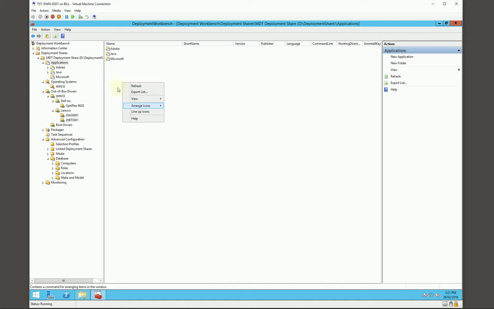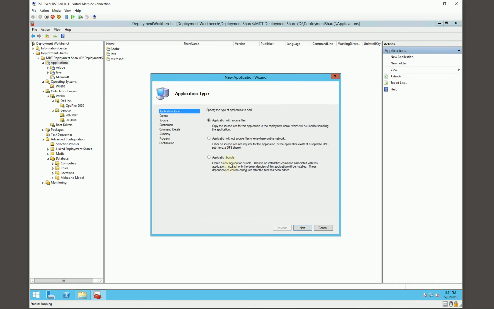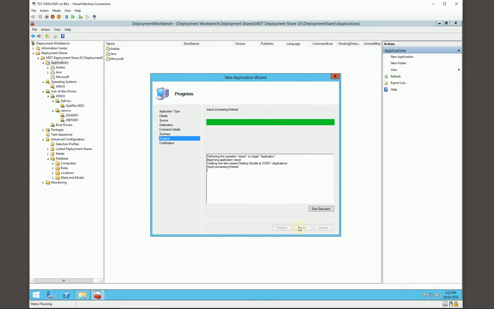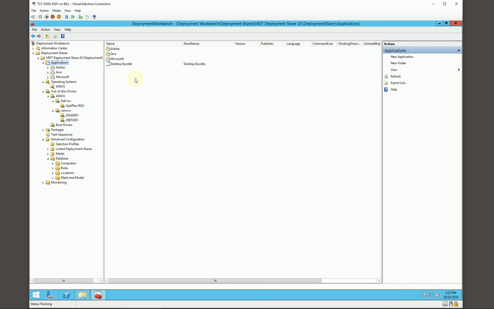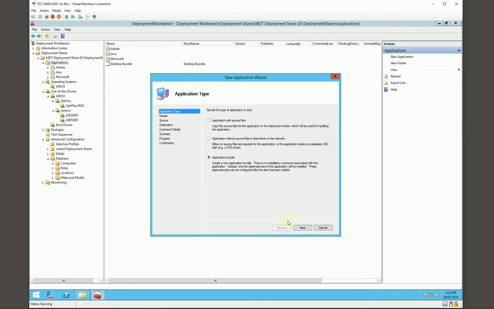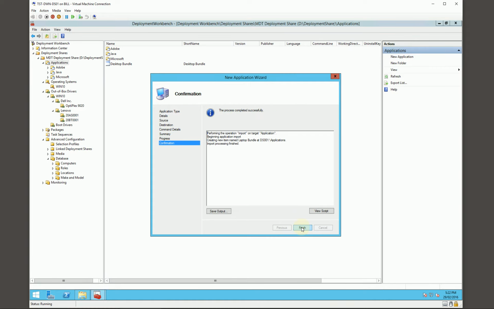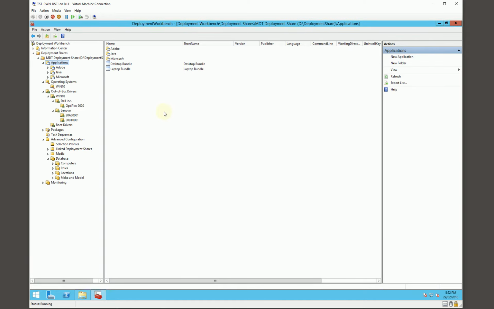In the root we're going to make a new application. It's going to be an application bundle, and we're going to call it desktop bundle. We're going to have another application bundle, and we're going to call it laptop bundle. Laptops might need, I don't know, 3G connection software or VPN software or something else that you wouldn't normally have on your desktops.